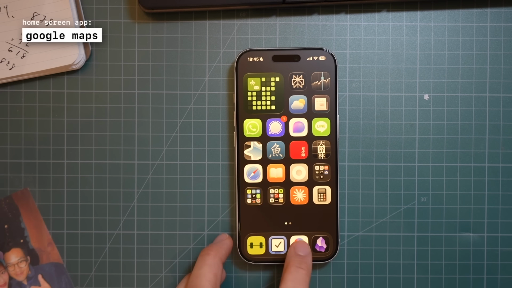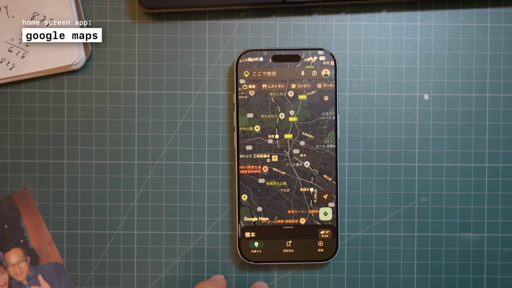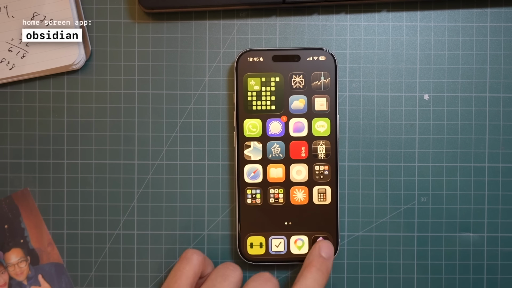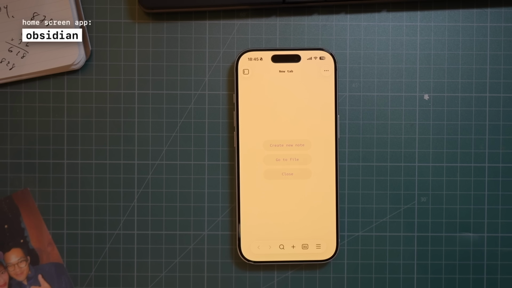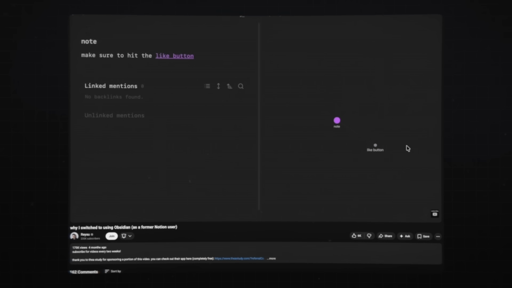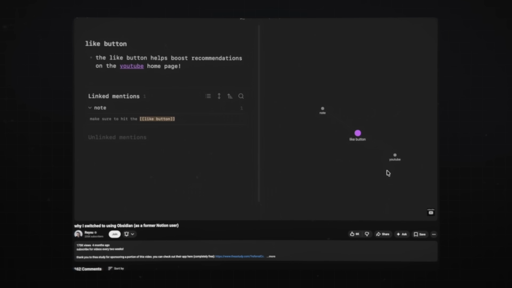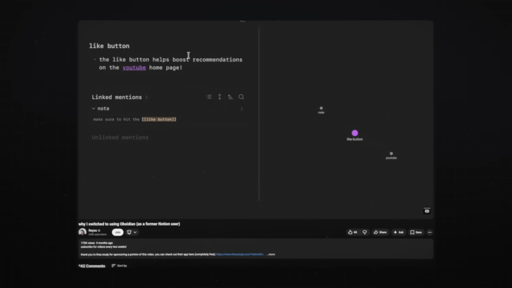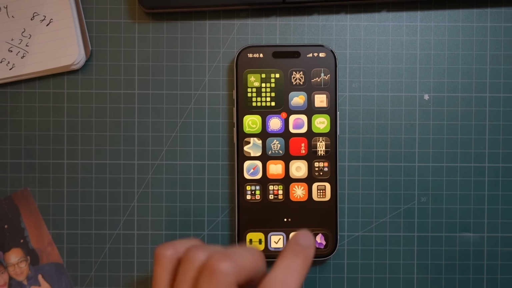All right, next up we've got Google Maps, which is pretty essential in Japan to get directions and also train directions. The last app on here is Obsidian. Obsidian is the note-taking app that I primarily use, and I use it pretty much for everything. I've made a few videos on why I use it, so if you're interested, you can check those out. And moving on to the next page.